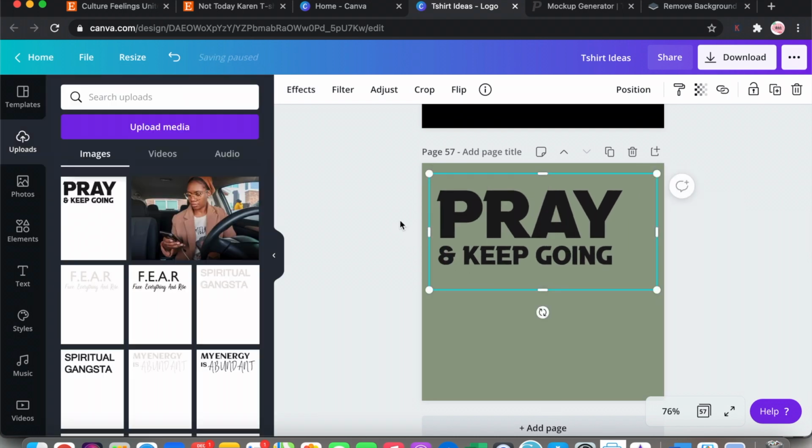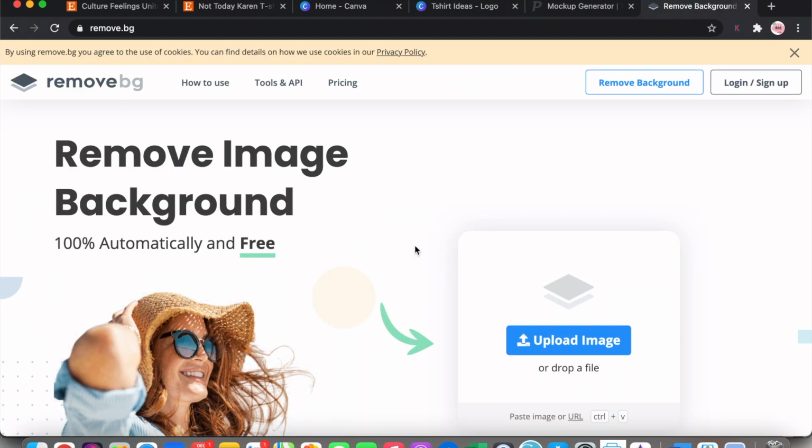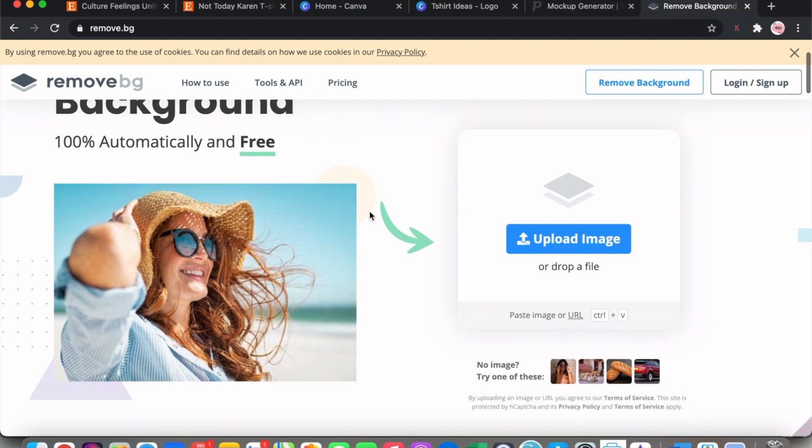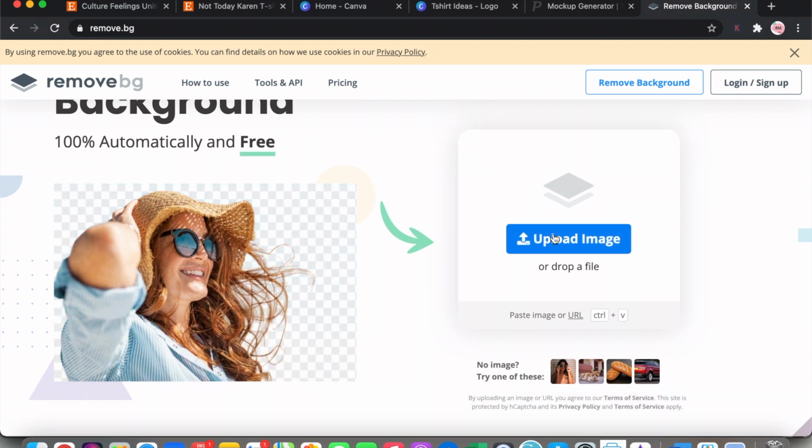Real quick, I wanted to show you guys, just for more of a free version, you can also go up here, I have it open for you guys, to Background Remover, or what is it, remove.bg. And it's just like a free site where you can upload an image to remove that background, and you guys could do that here as well.